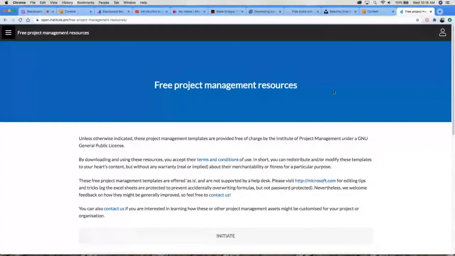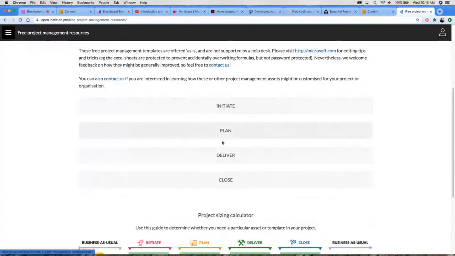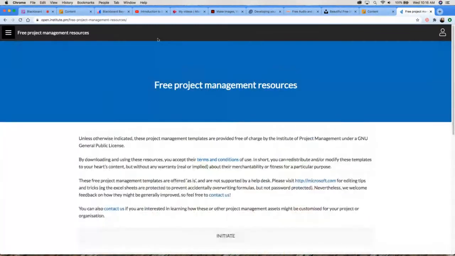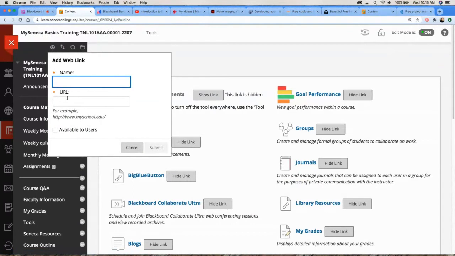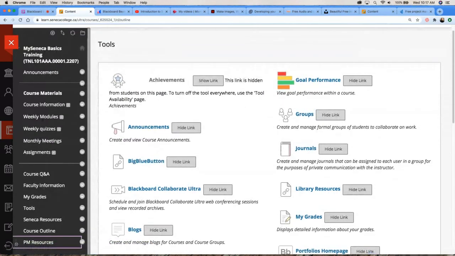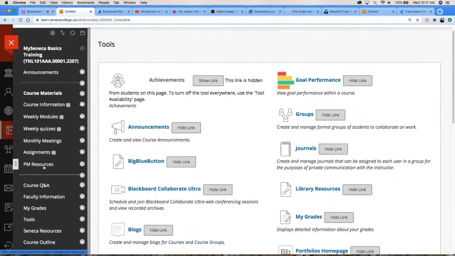Let's say, for example, this is a free project management resources site that I know a lot of faculty use. It's very useful. They can go in and get to all these pieces here. I can take this link up here, click copy, and come back to my menu and say add a web link. And this is a link right out to anywhere on the web. So I can say project management resources, paste that link in, and say available to users. Now I have a direct link to an external site here.